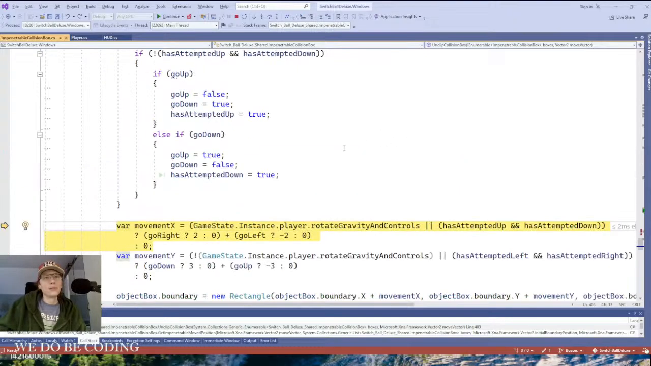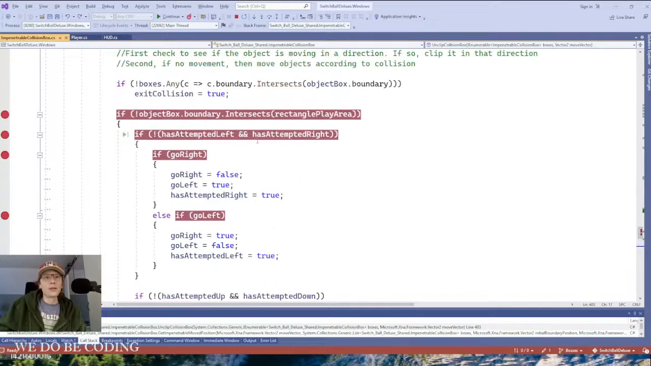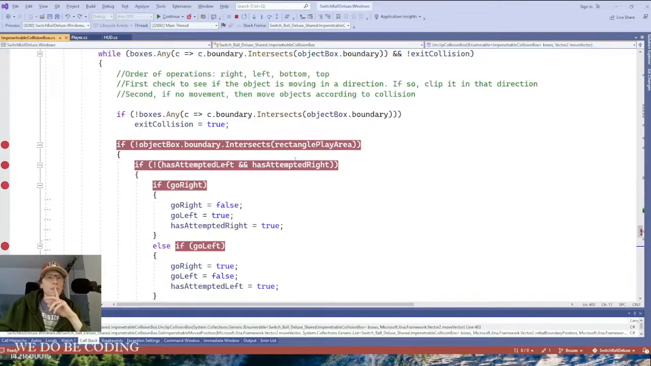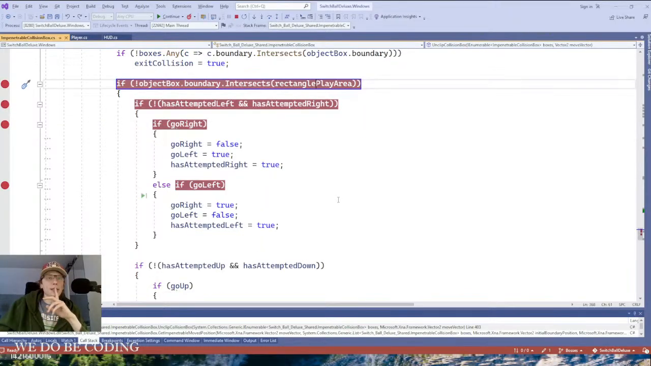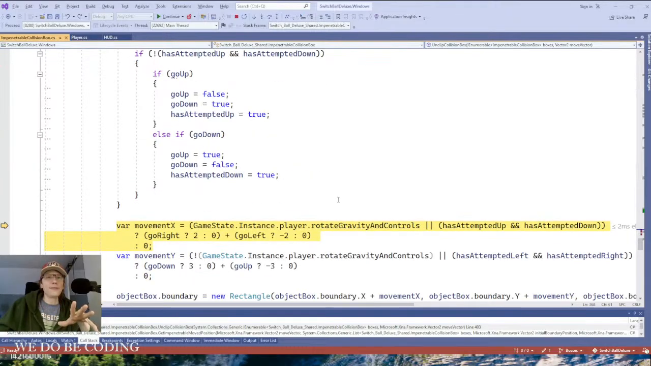What? I'm currently not... oh. I am intersecting the play area. Right. So it's attempting to find an empty space. Good. And it's completely failing.